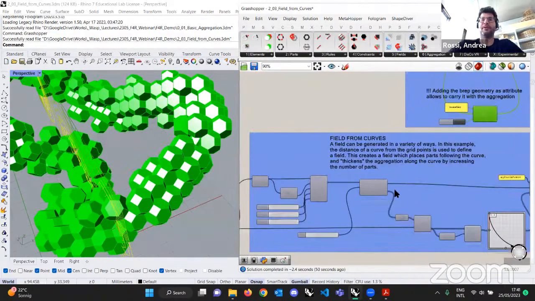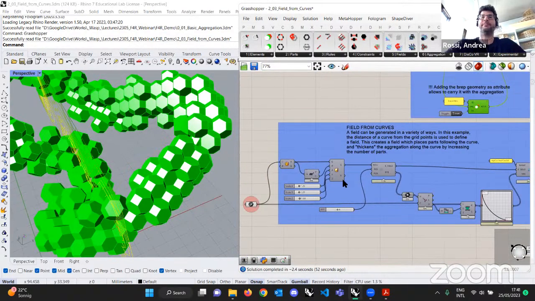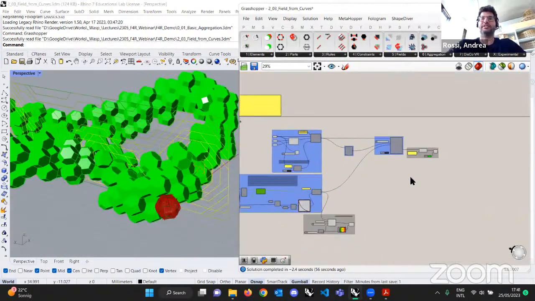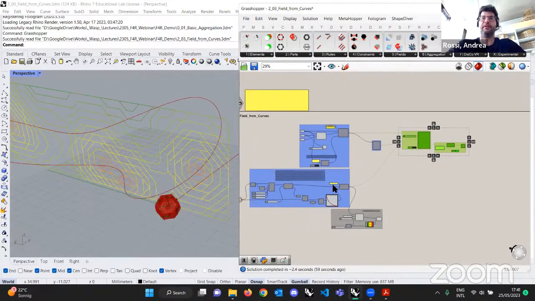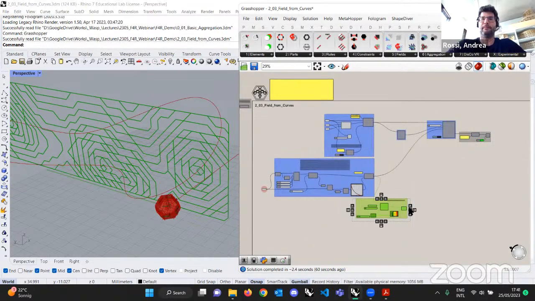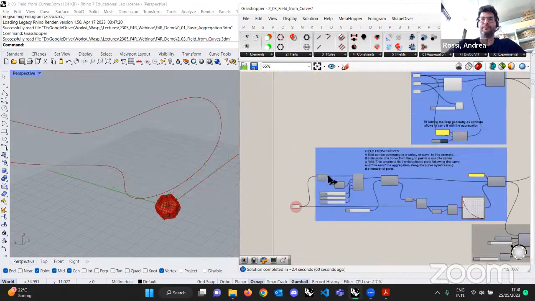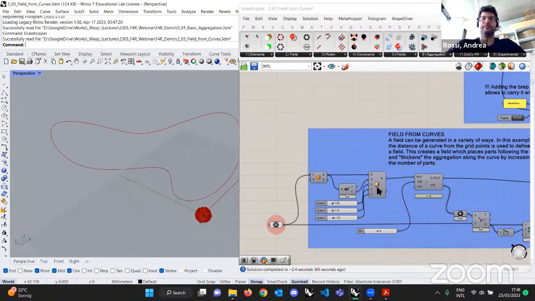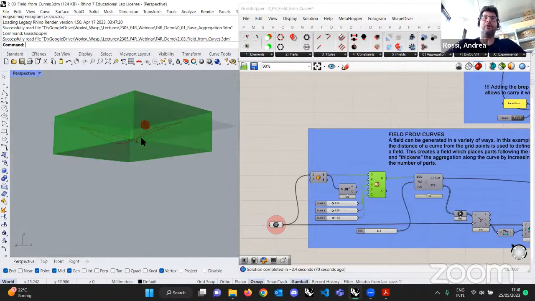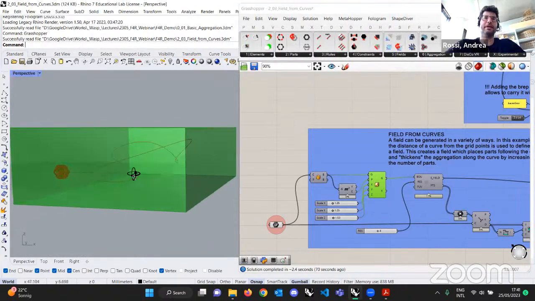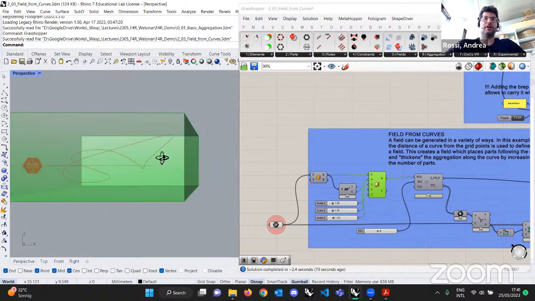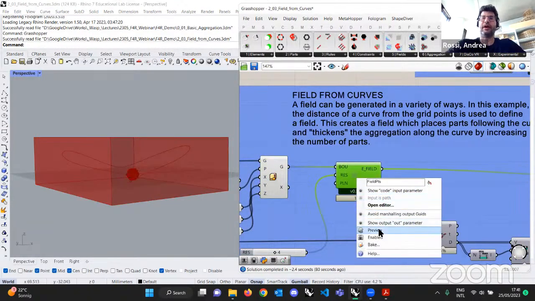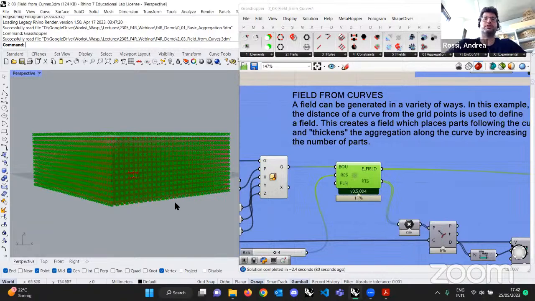What we have down here is a system that allows us to create a field based on the distance from a curve. So I'm going to hide the aggregation briefly, and this one too. And so what we do is we provide a curve as an input, and we then create a box around it, which defines the limit where our aggregation will happen and will be contained inside. And we then fill this box with points.